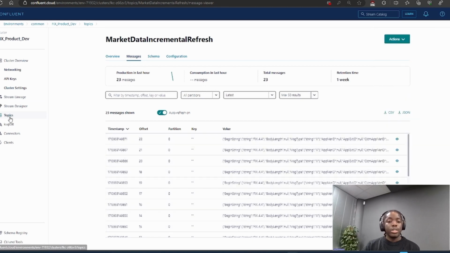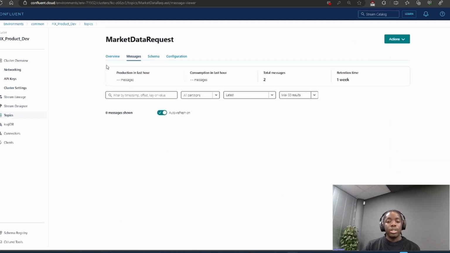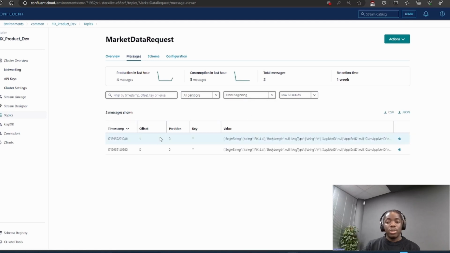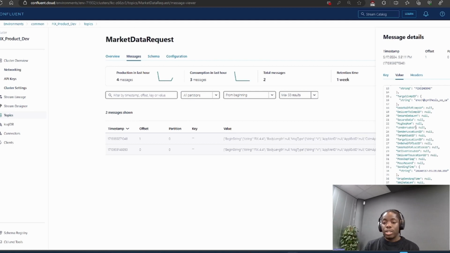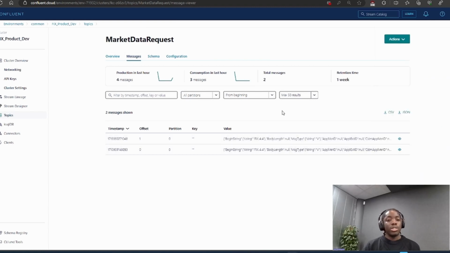Let's return back to the topic session and look at the market data request that we had sent. If we go to messages and look from beginning, we'll see this most recent message, which has the same values. As we can see, the market data request ID is 55 in this case, which matches what we had sent before. And just like that, you seamlessly have Fix messages being streamed in from whichever Fix provider you may have into Kafka topics, ready to be transformed and used for any use case.